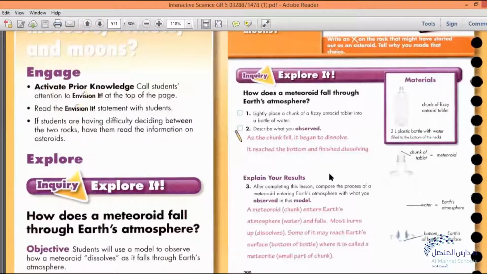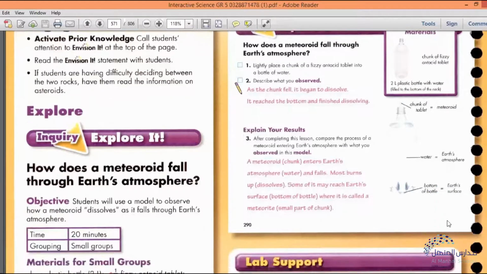Lightly place a chunk, a piece of anything, a fizzy antacid tablet, into a bottle of water. Describe what you observed. As the chunk fell, it began to dissolve. It reached the bottom and finished dissolving. So if you put the chunk into the bottle, it will slowly dissolve and become smaller and smaller until it finishes. This is what happens to a meteor when it enters the atmosphere of Earth.